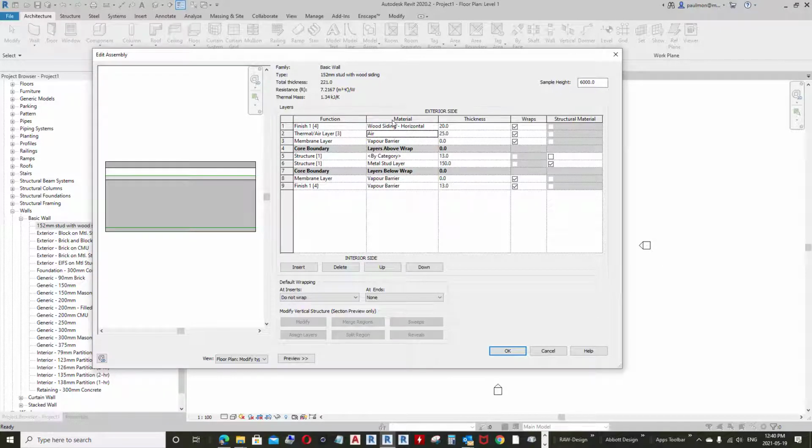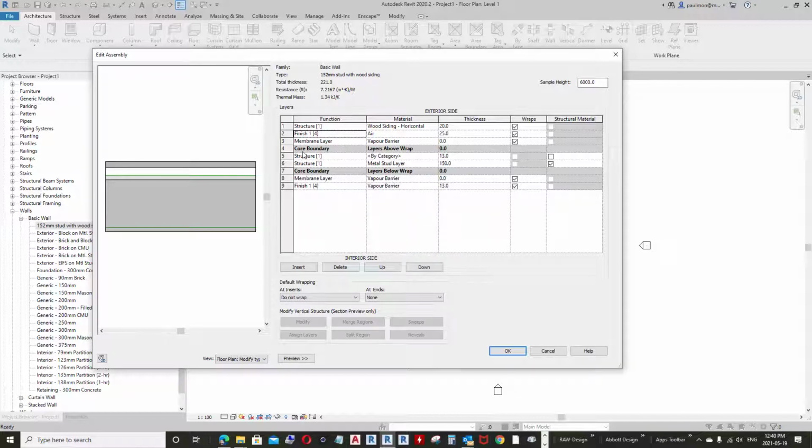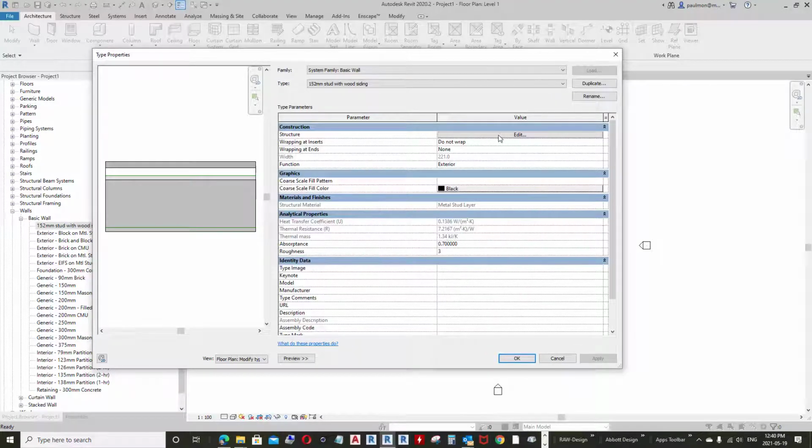But sometimes when we're assigning these kinds of materials, we forget about this function here. So if we set the function of this, which is finish, to be a substrate or a structure, and then change this to be a finish, it's going to give you an error. When you select OK, it's going to say: Layer 2 position cannot ascend from the core boundary to the finish phase. Because you cannot have a structure on top of the finish, it doesn't make any sense. So that's why it's giving you an error. So if you change this back to finish, and this is two finishes, and you select OK, it's going to be OK. It's not going to give you an error.